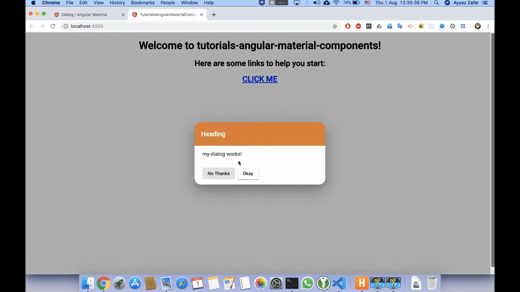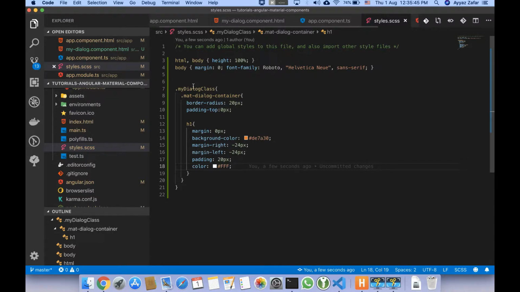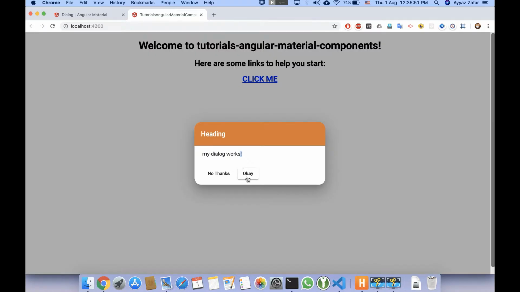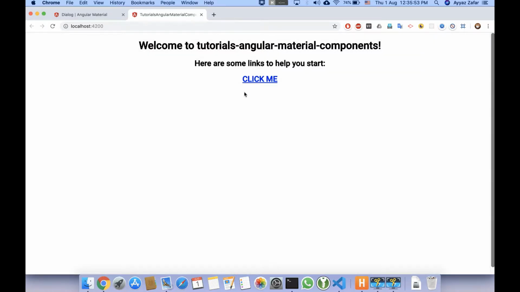For example, you add an input in your dialog and you want to receive the value of that input in your app component. So for example, if you click on OK, then you want to show that value of that input below the click me button. Then how would you do that?